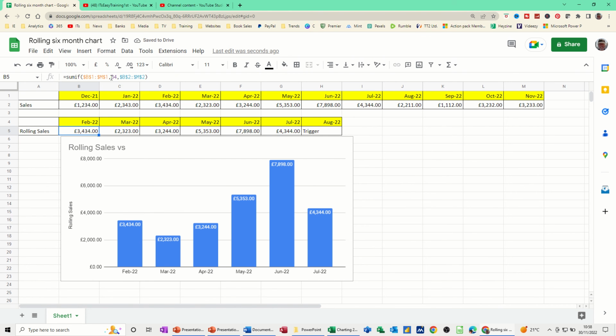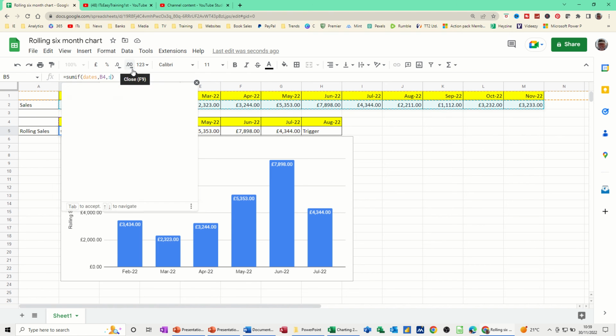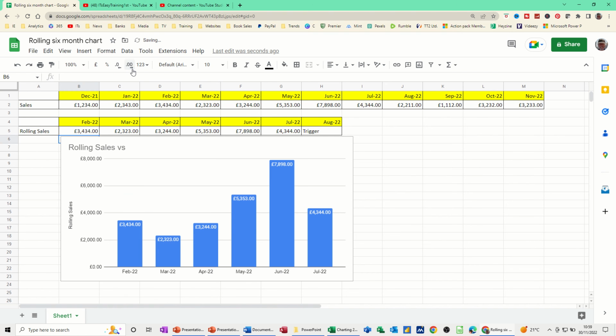So instead of that with $ signs on, I should just be able to put dates, and instead of that with $ signs on, I can put sales. Still comes up with Feb 22, same figure, still works. Don't have to worry about $ signs.